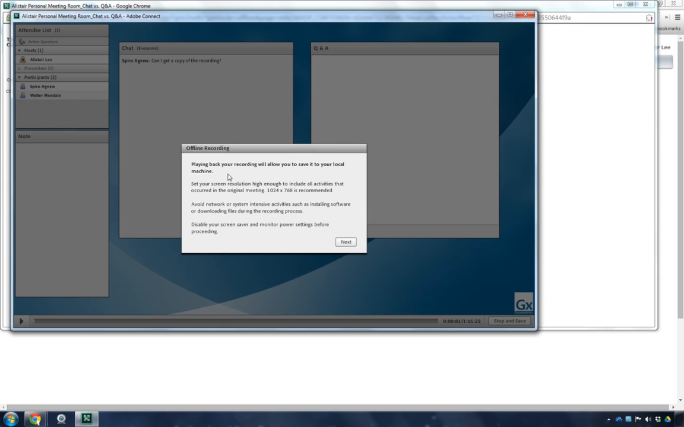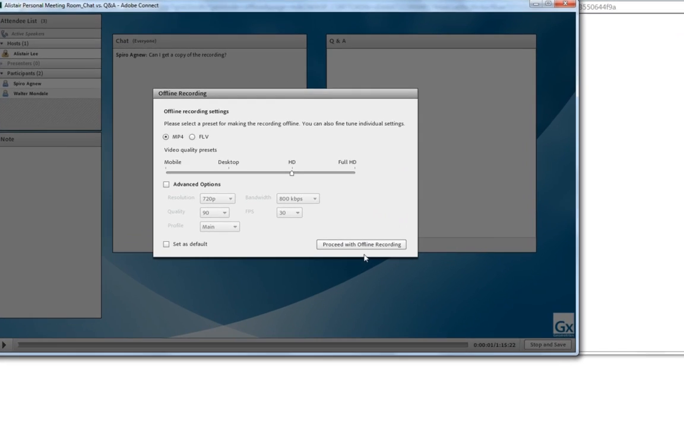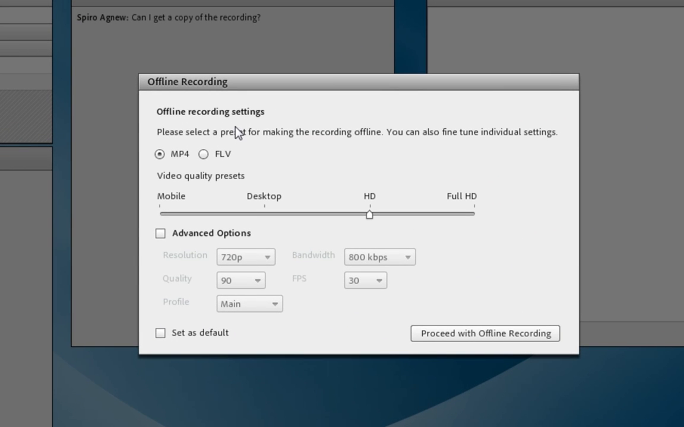Now that the recording's been opened up, I'm able to create an offline version. So I'll do that first by clicking the Next button. And now I've got the ability to create either an FLV version, which has always been a part of Adobe Connect, but now in Adobe Connect 9.5 and later, I've also got the ability to create an MP4 copy of this recording. In addition to the format, I've also got settings or presets for the quality.